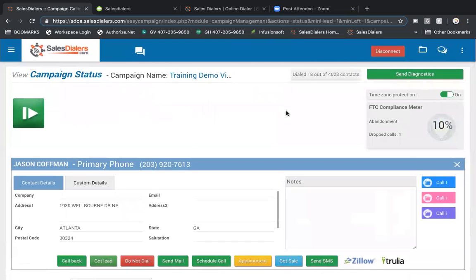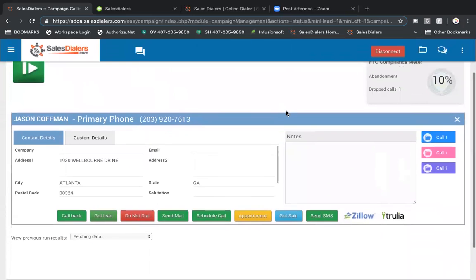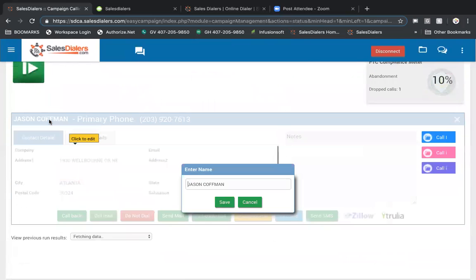Now, the campaign has paused dialing. This is good because I want to take this opportunity to review with you all of the disposition buttons you see in front of you, because every time somebody picks up the phone, their window is going to open up. So here you can literally edit everything you see here. I can edit the name. I can edit all of these fields.